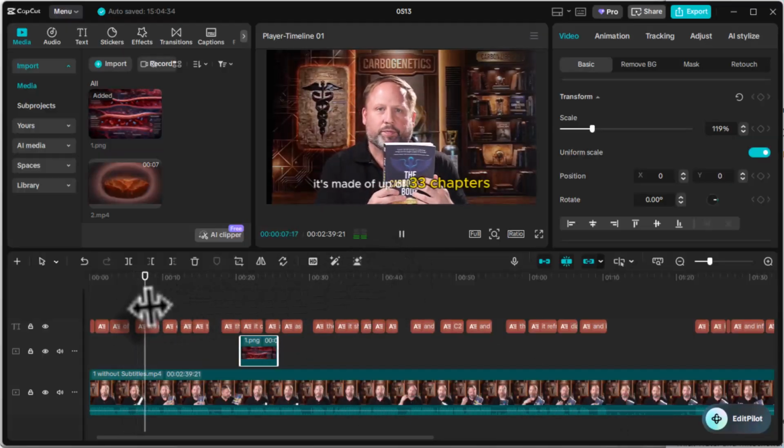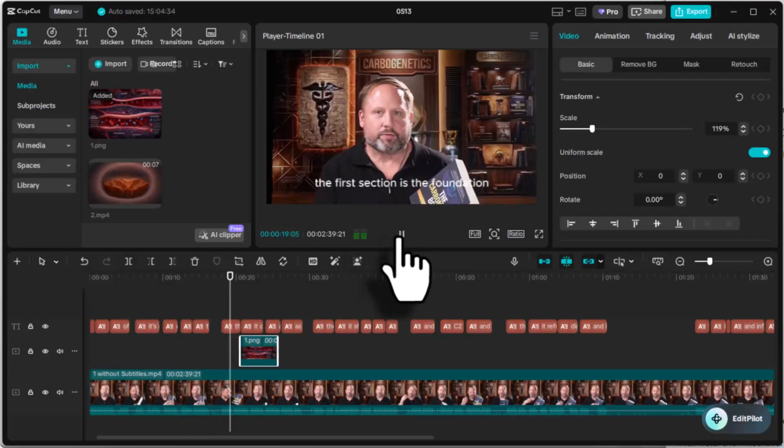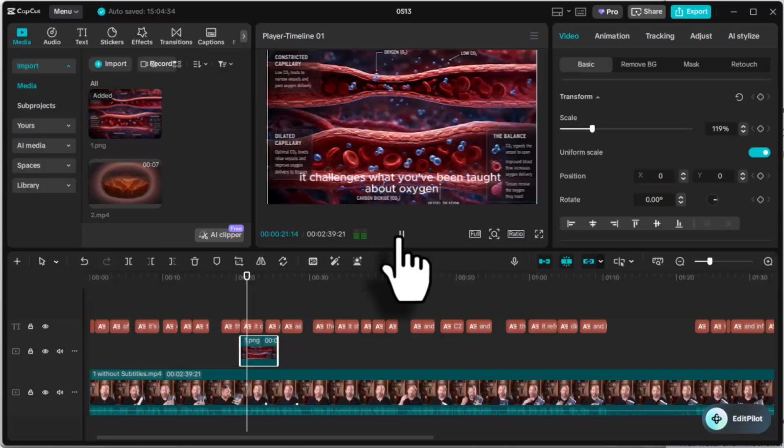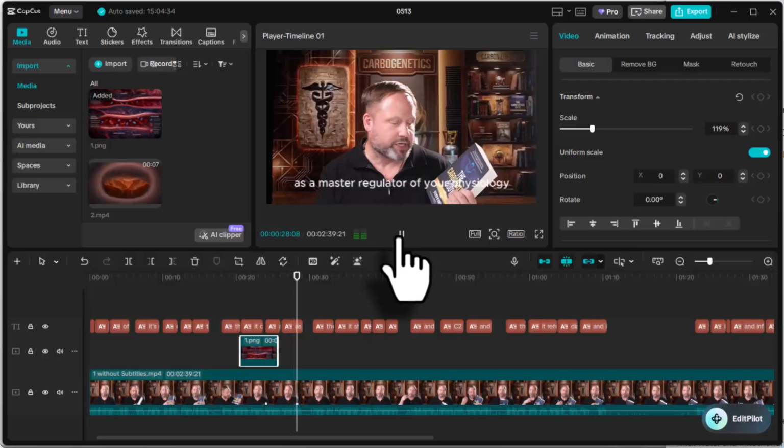This section is the foundation. It challenges what you've been taught about oxygen and introduces carbon dioxide as a master regulator of your physiology.